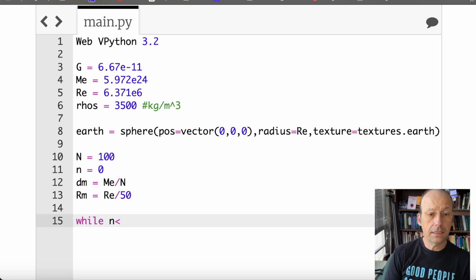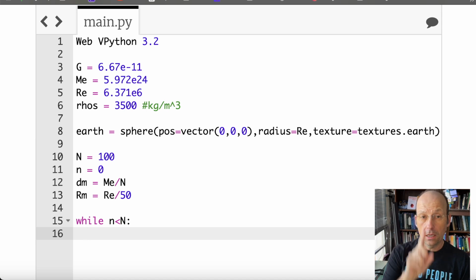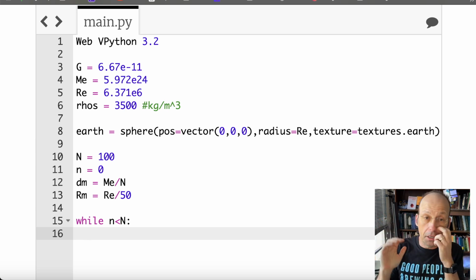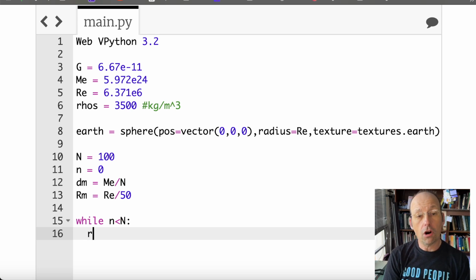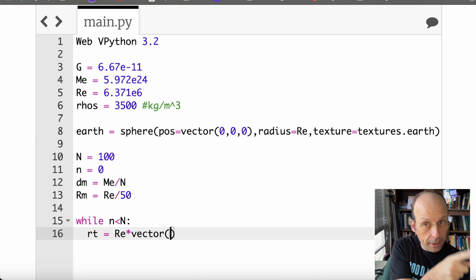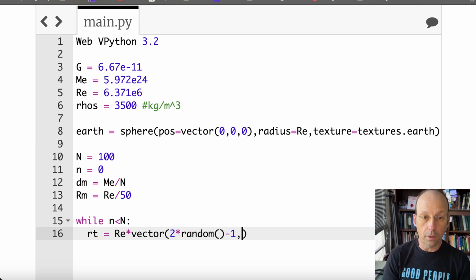While n is less than N, do the following, right? Number one, I want to create a random vector that's in a box from negative RE to RE in the 3 dimensions. So I'm going to call this RT for temporary vector, and it's going to be RE, the radius of the Earth, times a random vector. In WebVPython we only have one random function. It's called random, and it returns a number between 0 and 1. So if I want between negative 1 and 1, I can say 2 times random minus 1.